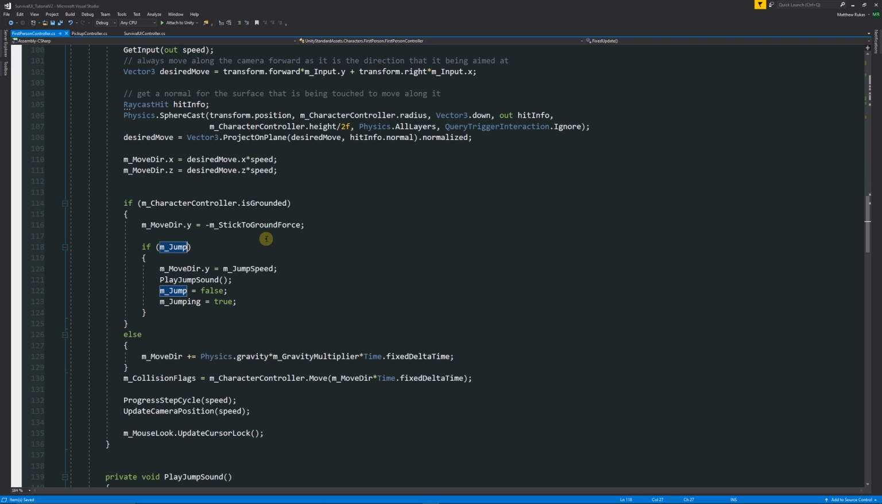What we need to do in this if statement, which says m_jump, we need to add an and, so that m_survival controller dot player stamina is greater than or equal to, in brackets, m_survival controller dot max stamina times 20 divided by 100, and add another bracket on the end.